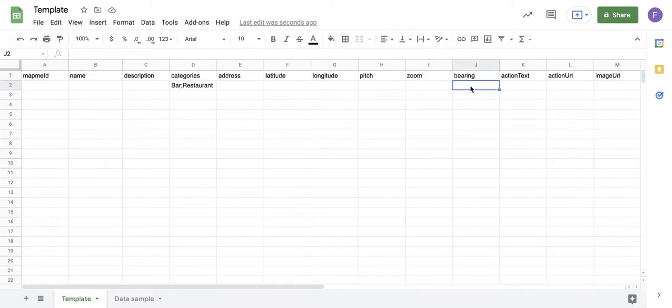Bearing is the orientation that the location has, and it can be any value from 0 to 360. Action text is the call to action text that is going to be in that specific location. The URL, it can be any URL from any website. However, make sure it is a secure link. And lastly, the image URL.